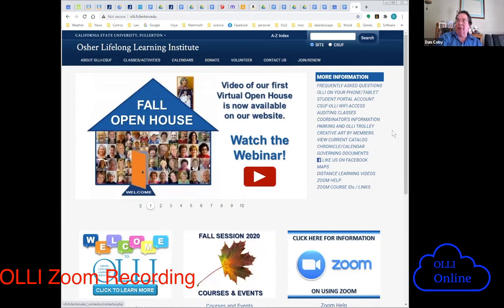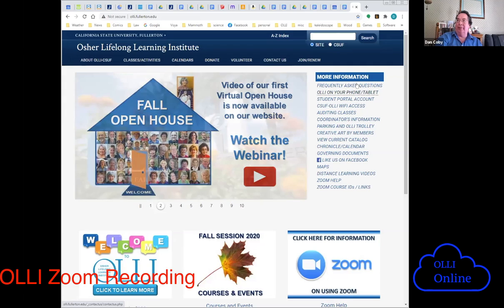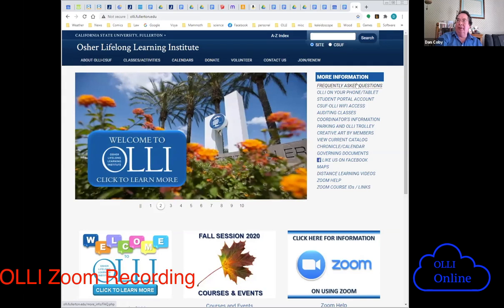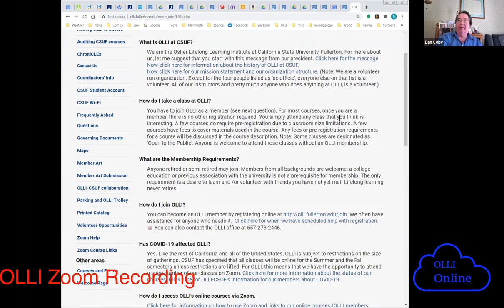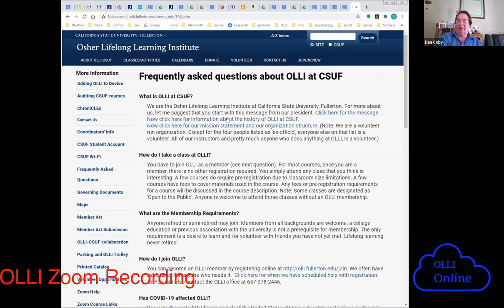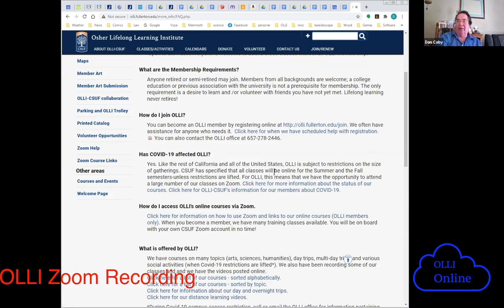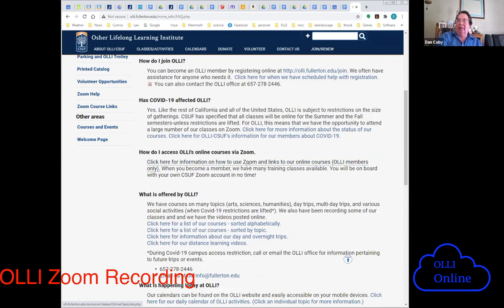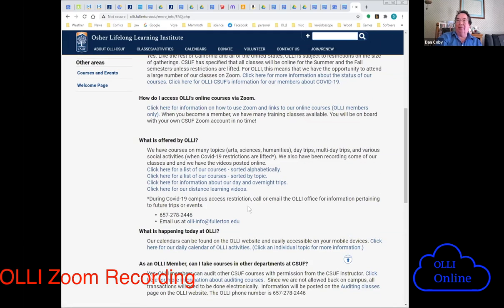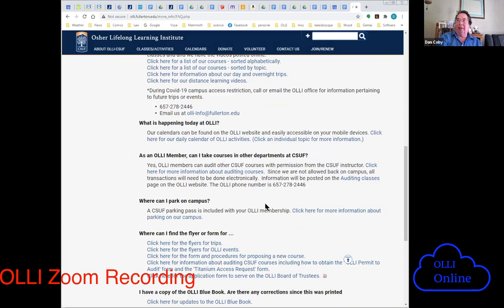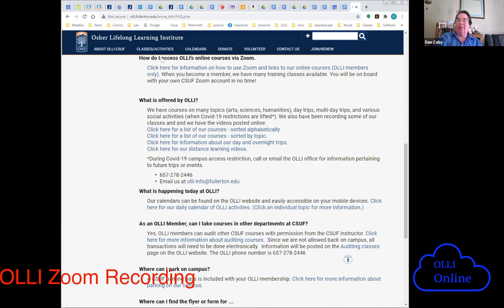There's a group of things labeled More Information. There's actually a lot of information stuffed away into that list. The top of the list is Frequently Asked Questions, with the things you'd expect. What is OLLI? How do you take a class? How do you join? What effect has COVID had? How do you access all these courses via Zoom? And there's a link here to a list of classes. Basically, if you have a question about OLLI, this is a good place to start.